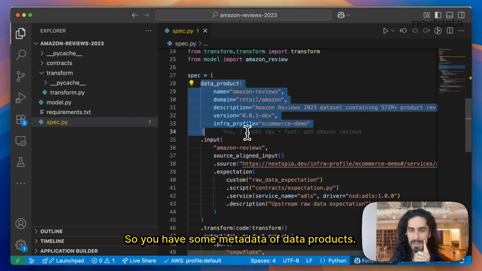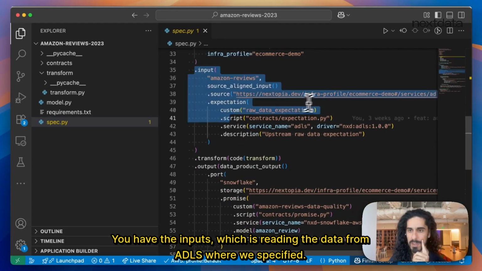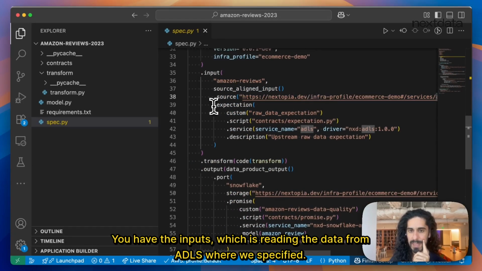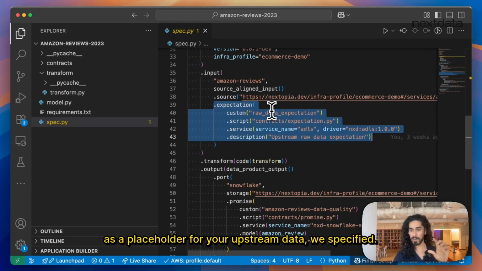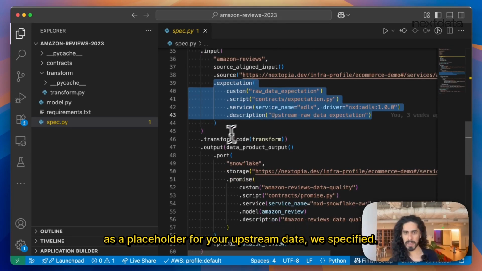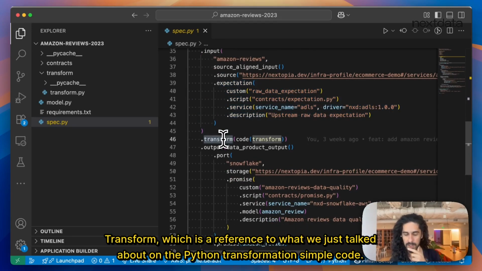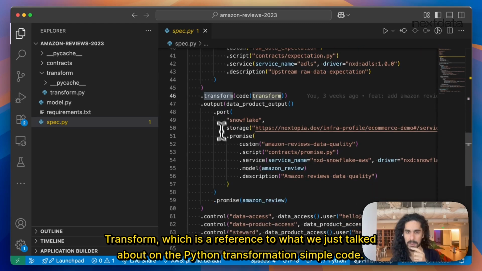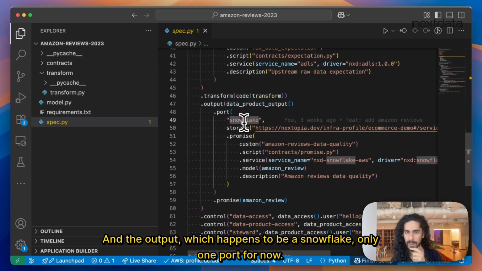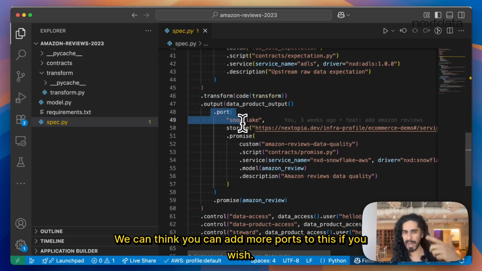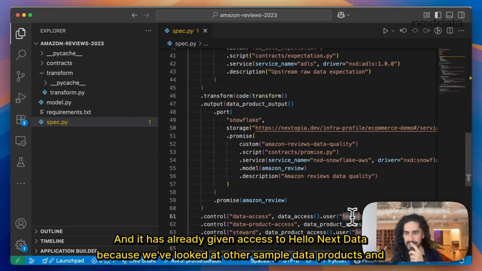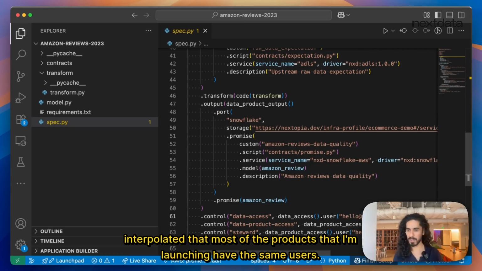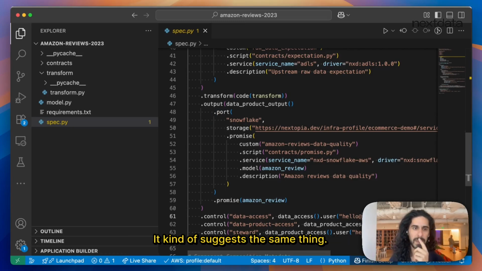So you have some metadata of the data product. You have the input, which is reading the data from ADLS where we specified. It has some expectations as a placeholder for your upstream data as we specified. Transform, which is a reference to what we just talked about on the simple Python transformation code. And the output, which happens to be Snowflake, only one port for now, but you can add more ports to this if you wish. And it has already given access to Hello Nextdata because it looked at other sample data products and interpolated that most of the products that I'm launching have the same users. So it kind of suggests the same thing.